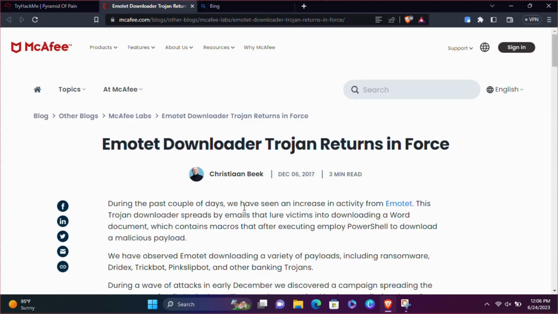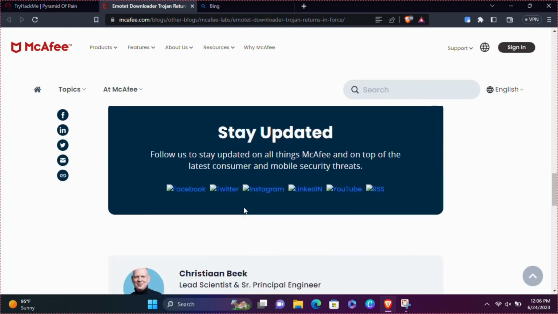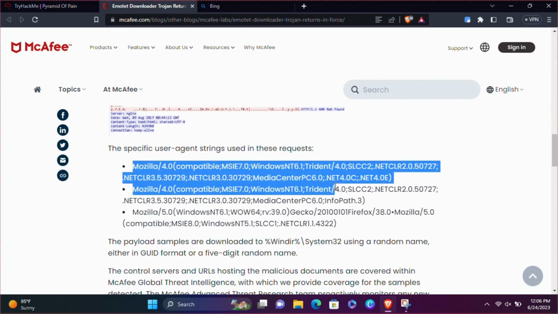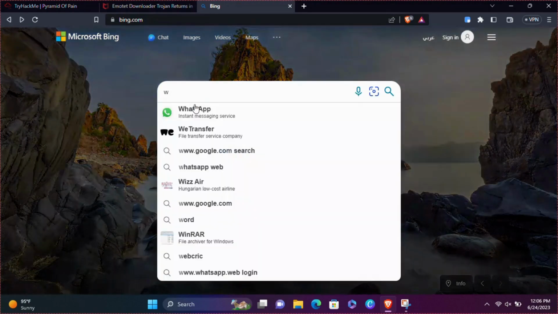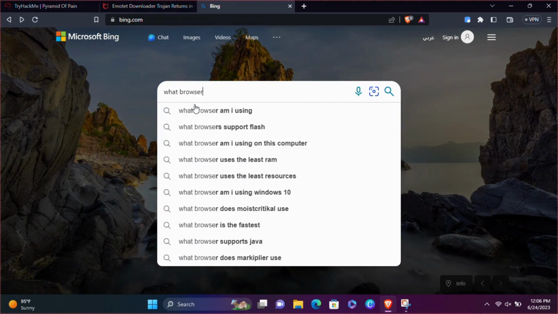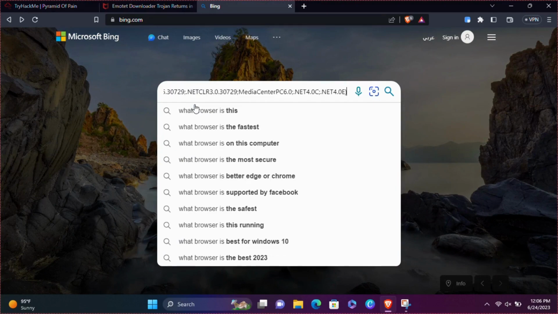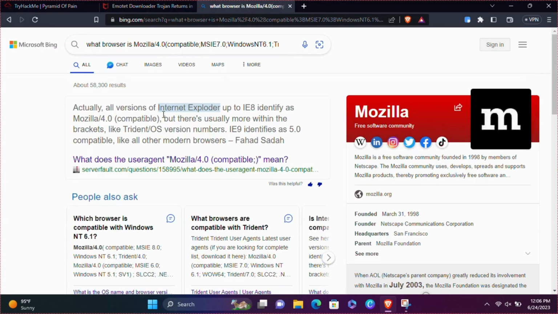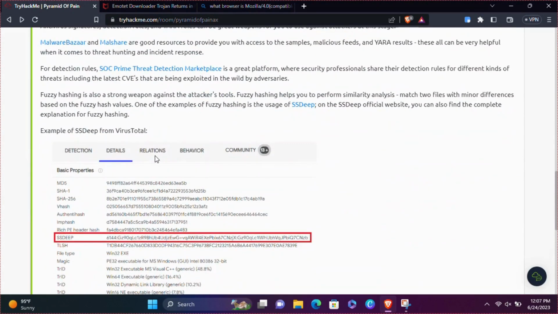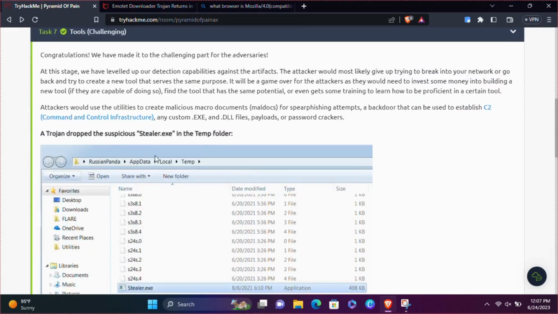First we need to find Emotet. So okay, this is a Trojan that has attacked. So just go and check here. This has a user agent string. So how can we find which browser it was? Once we go here and search, you can see this version has been associated with this Mozilla.